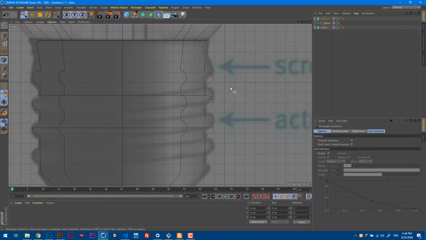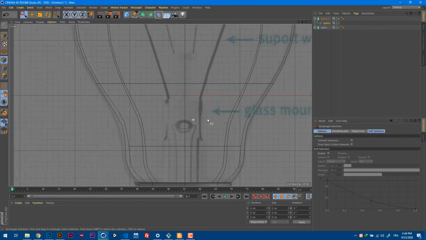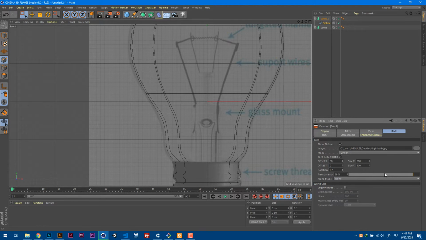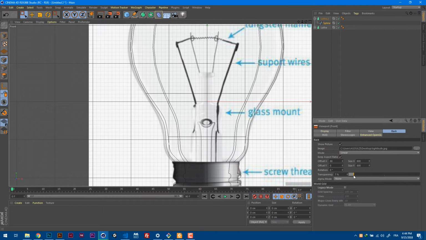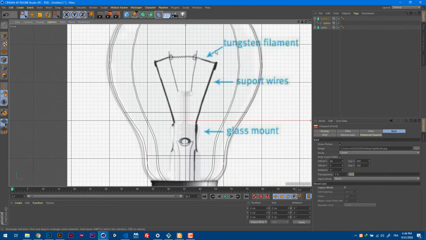And let's see what we have here. The inner part is just quite simple. Wait, Shift V. I'm gonna decrease the transparency in order to see this. We have this glass here, the glass mount, and also I have these support wires, this wire tangent and these elements.